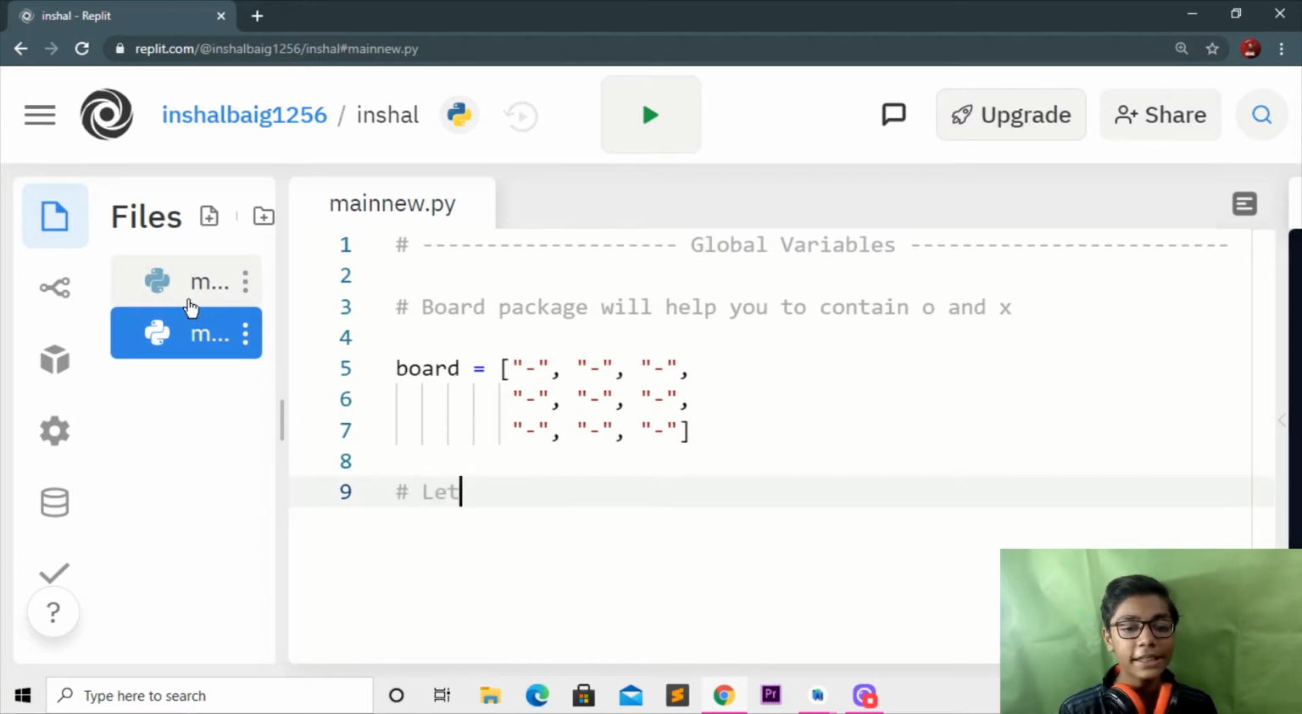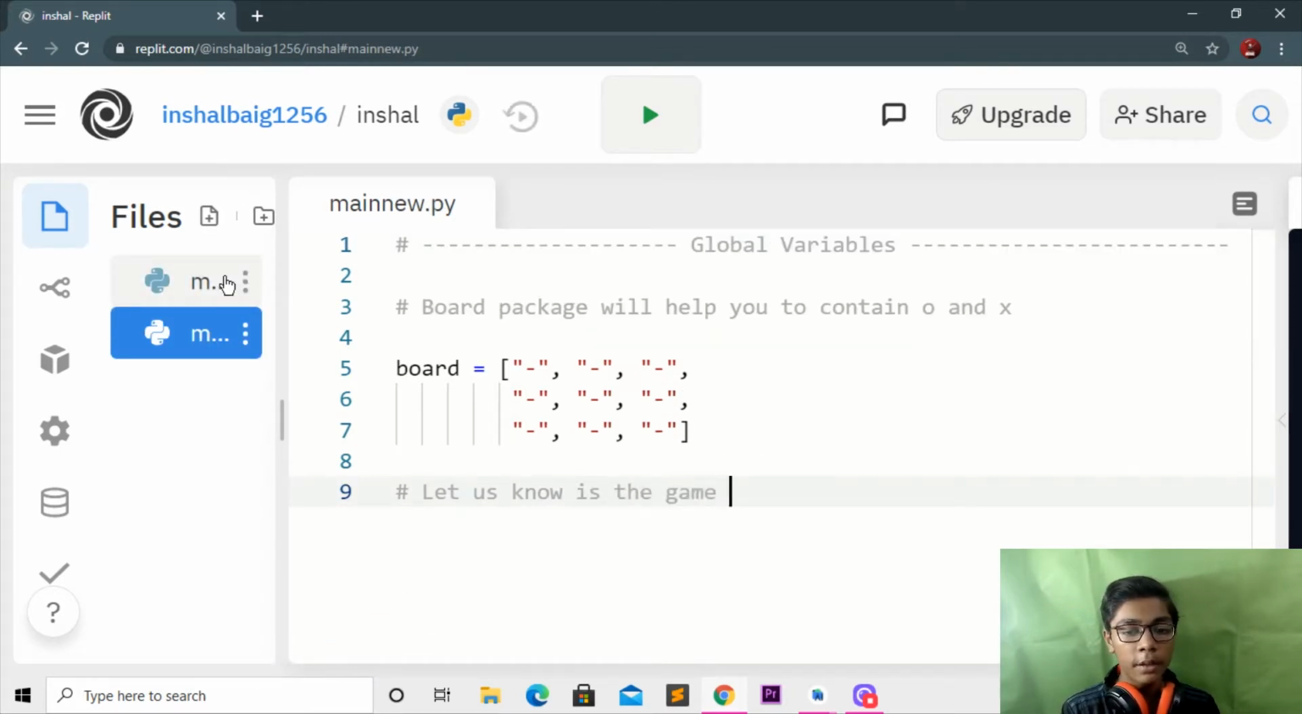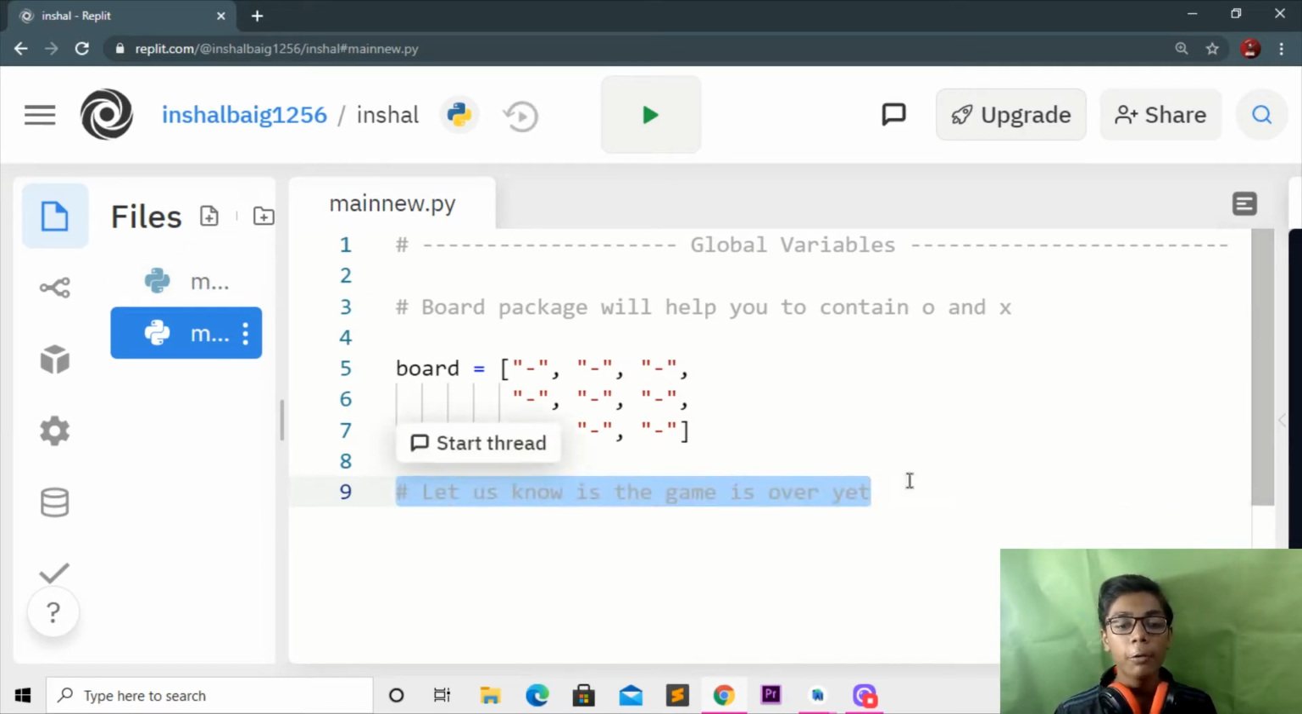Now I'll write another comment: let us know if the game is over yet. This comment will help you remember what code I am writing and what it is about. It tells you whether your game is over or not, because if you keep writing again and again for unlimited time, your game will not be over and you will keep writing your OX sign again and again. So it tells you whether the game is over, and then it will finish and your run will be stopped.